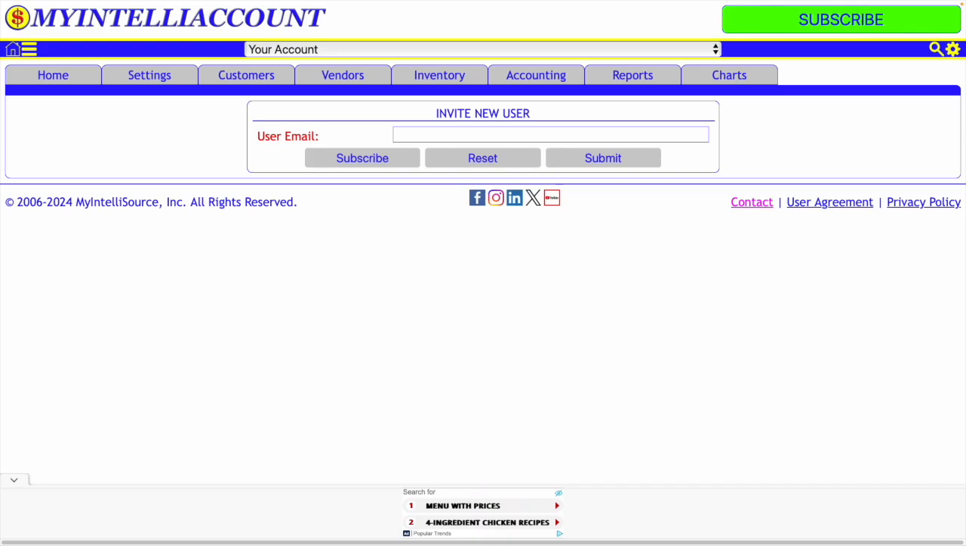Since we created the account with developer at MyIntelliSource.com, I will create my new secondary account with our customer service email address, cs@MyIntelliSource.com. Once you have entered the email address you want to use, the Submit button will turn blue if it is a valid email address. Click it.